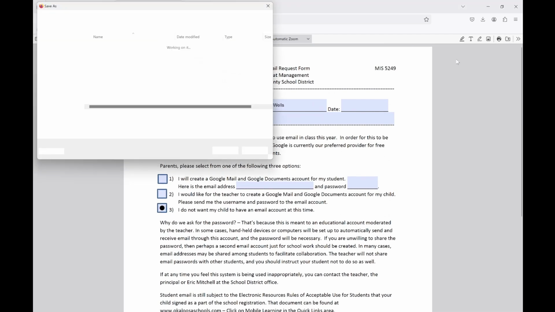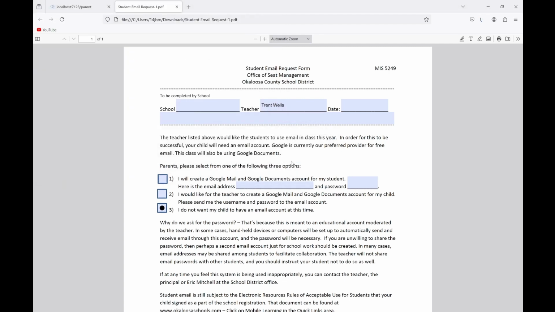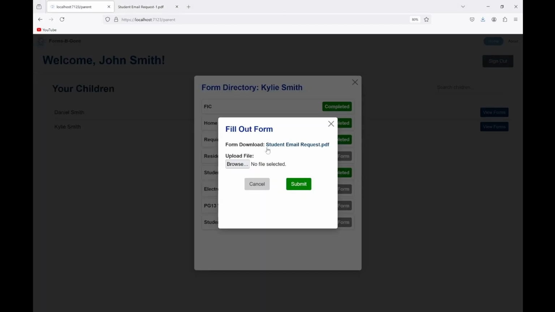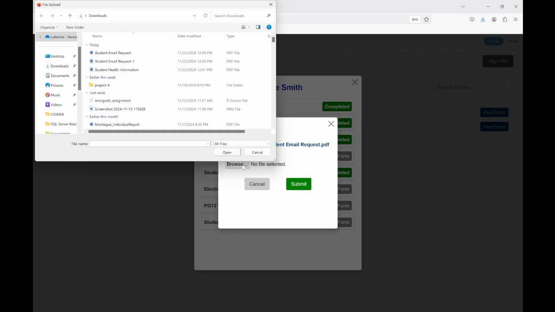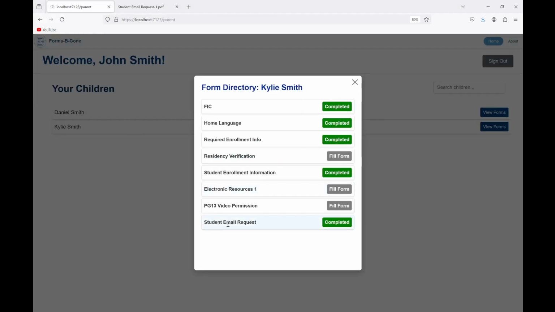So let's download this form and save it. It must be saved as the exact same name as whatever the form is called. So student email request and replace. So it must be the exact same name as this. So whenever it pops up, whenever the administrator looks at it, it will be the correct PDF. So student email request, open, submit, and now this is completed on their end.